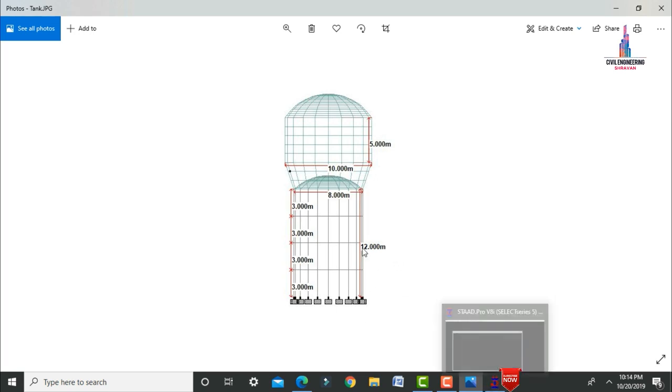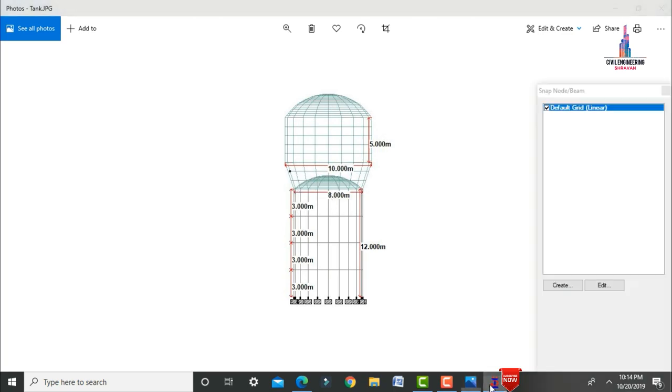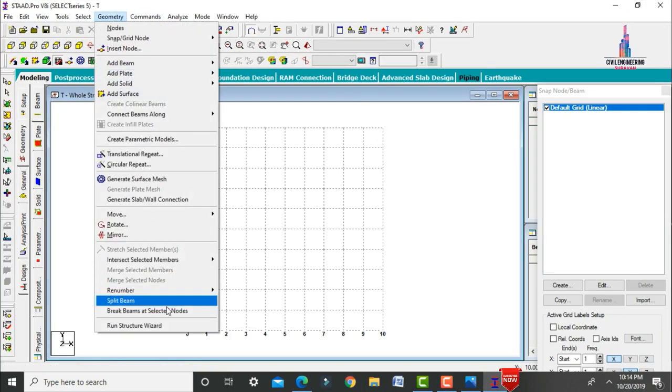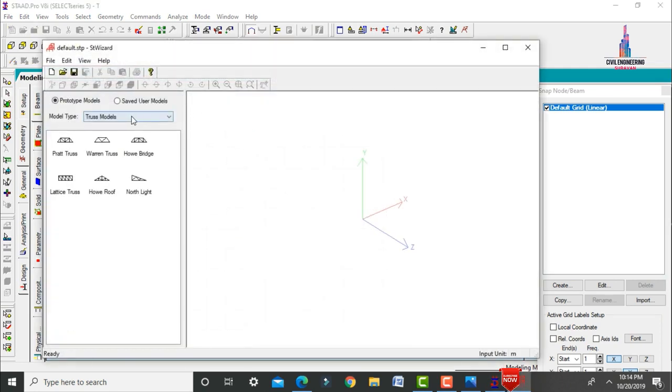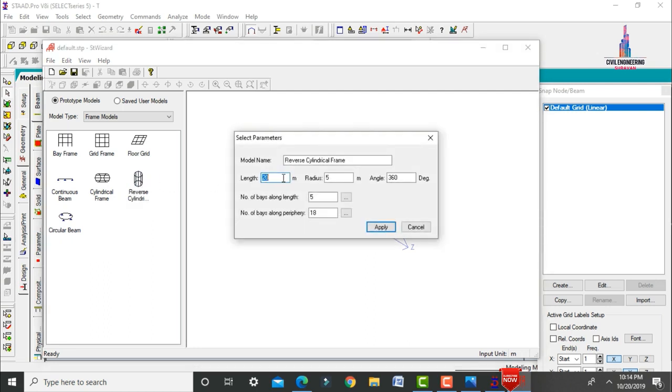It will be 12 meter height, and the diameter will be 8 meter. So initially go to geometry here, click on run structure wizard option. Now I am selecting the frame models related to the reverse cylinder here. Here we have to enter the length of this section. I am taking the length as 12 meter and radius as 8 divided by 2 which equals 4, and 360 degrees is the angle.